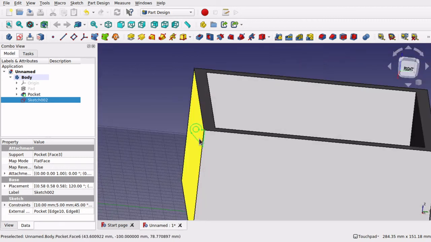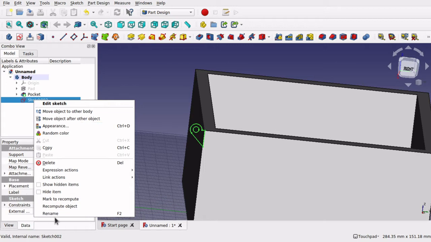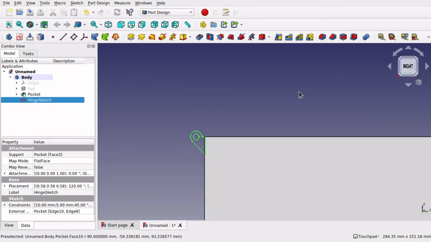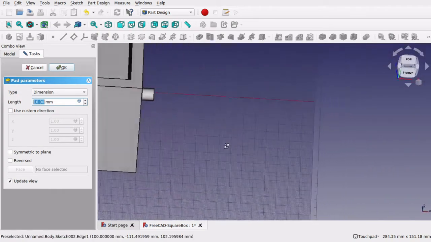And now we can start to pad this hinge. First of all, I'm going to come into the sketch and rename that to hinge sketch, so we know what it is. And then just reset our view, ready to go. So with the hinge, we're just going to pad that.